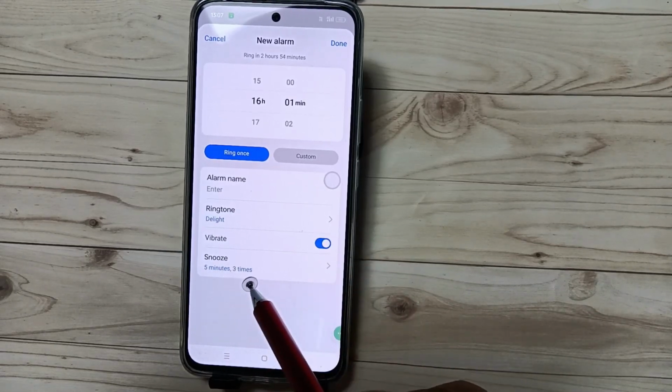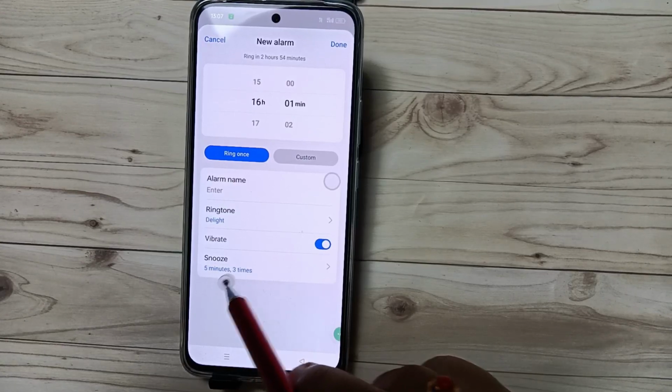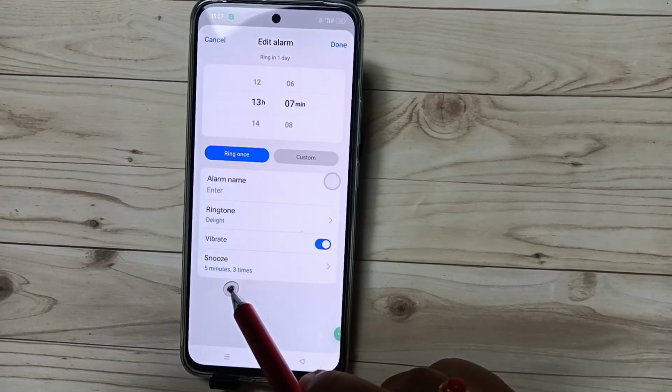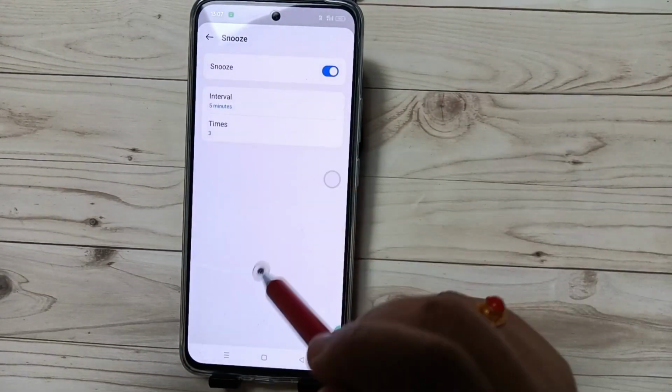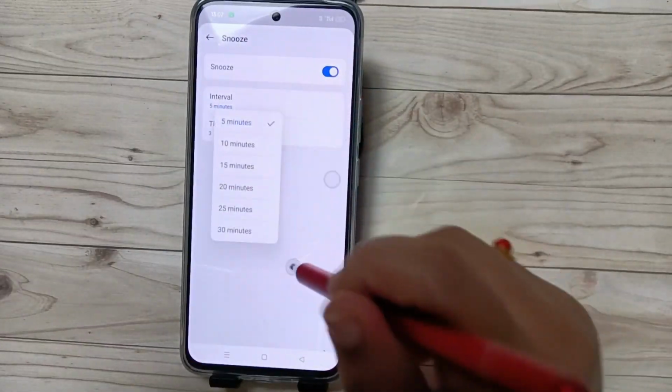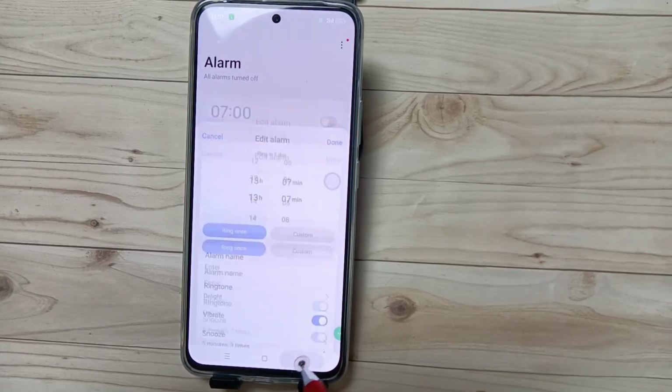Okay, and also you can adjust the snooze time also. You can see 5 minutes. It will snooze after 5 minutes, in 3 times it will snooze. You can see here, you can set the snooze time period also. So simply in this way you can set the alarm in this device.